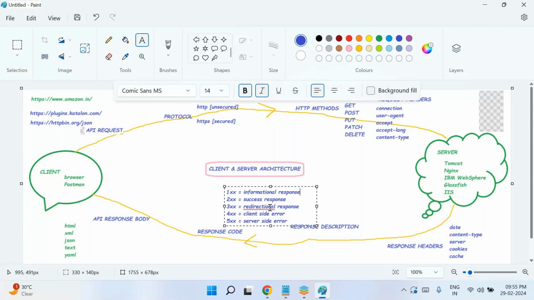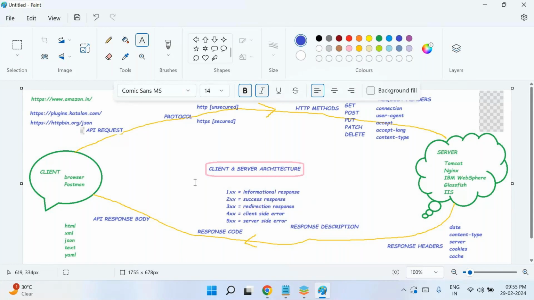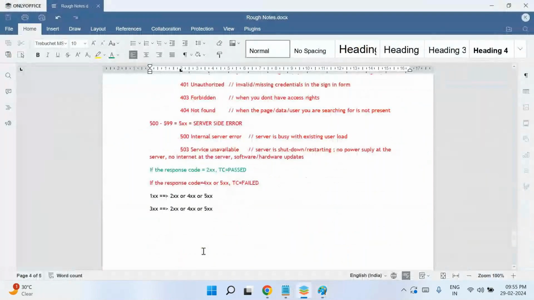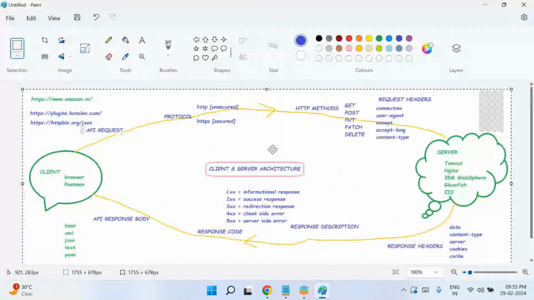Any questions, guys, on this client and server architecture? This is the full client and server architecture that you have to keep in mind whenever you are doing API testing or performance testing or security testing or even manual testing. If someone says, do you know client and server? You have to explain all these things. And this is what happens in reality when you do API testing.